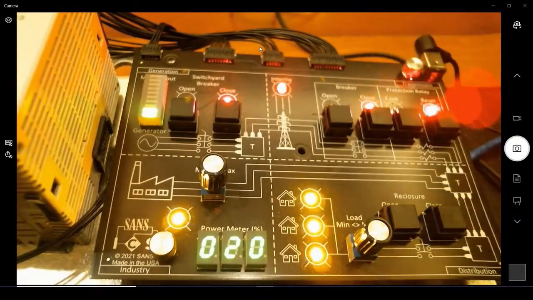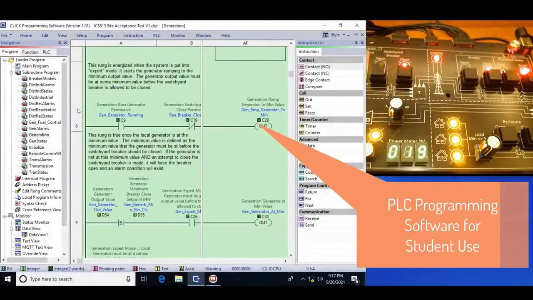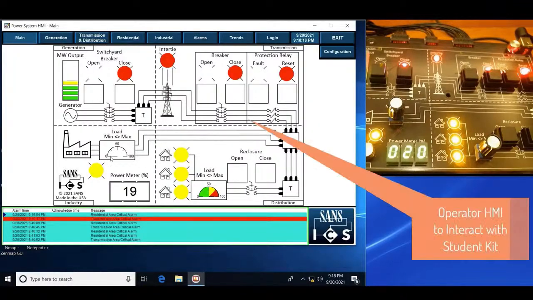So don't focus on the electric piece, focus on the fact that it's real industrial operations that you get to play around with and become dangerous on. Here we have a view over in the PLC programming software itself. So you'll be able to get in and deal with the programming logic itself.